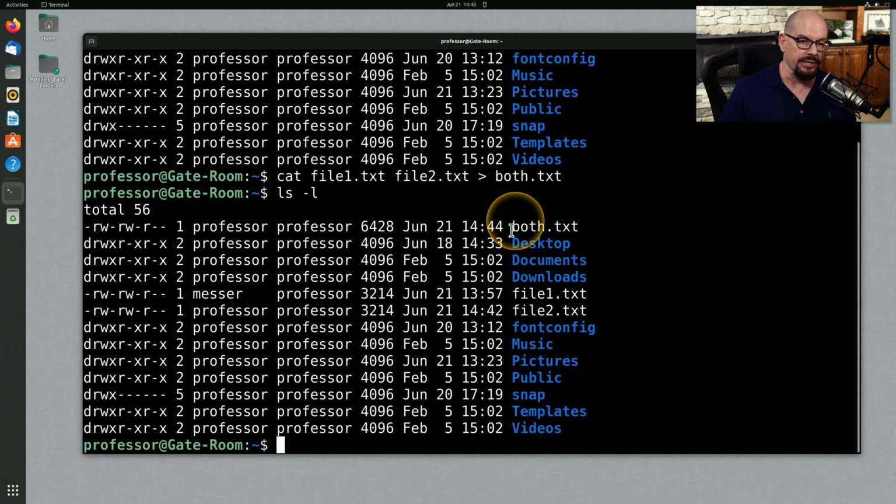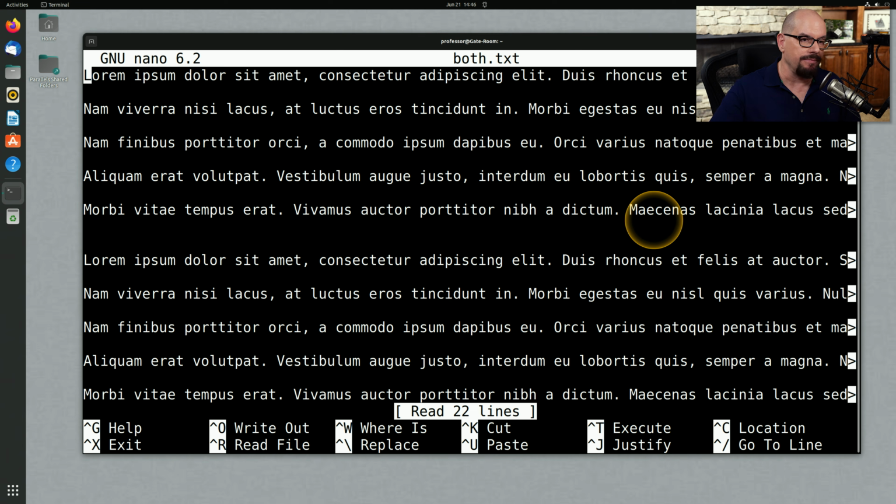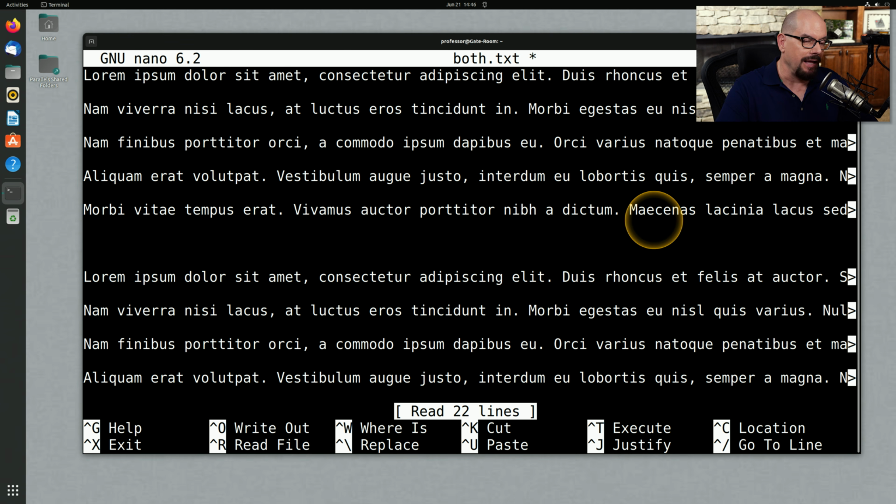Let's make some changes to the both.txt file that we created earlier. I'll use the nano command and specify both.txt. Now we're in a full screen mode with a cursor that we can use to move around. We can add lines and modify information on the screen.